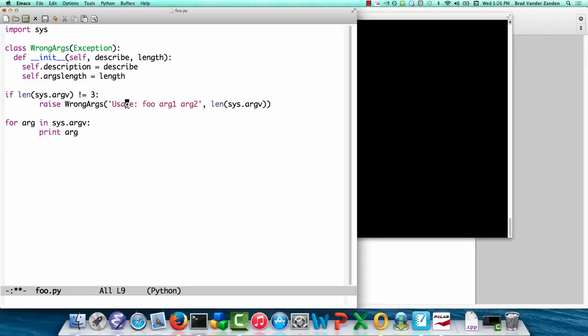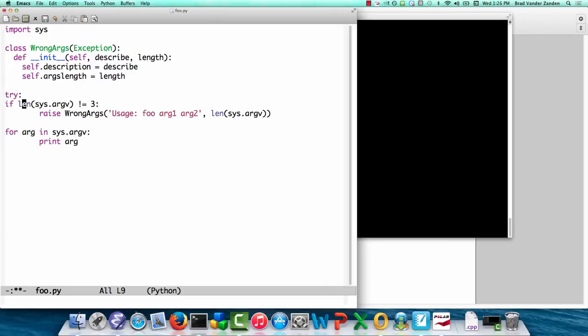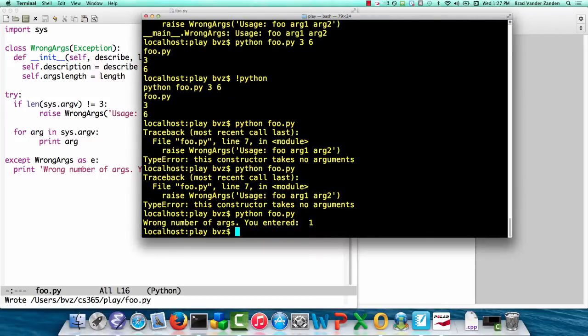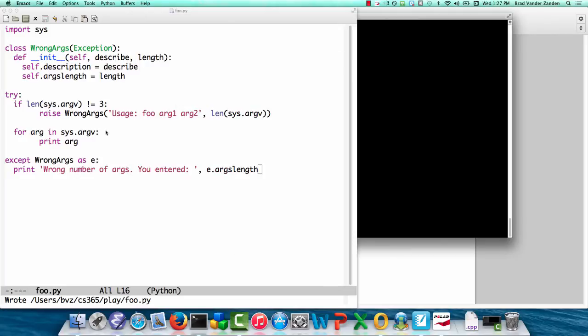And now we could actually try to catch this. So we might say try, and we will do an except on WrongArgs as e. And now we will print "wrong number of arguments. Args you entered", and then we'll say e.args_length. So we'll run that. And running this, we now get wrong number of args, you entered 1. So in fact, remember with Python, there's always one argument, which is the file name.